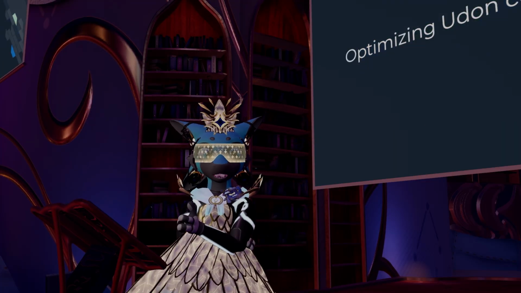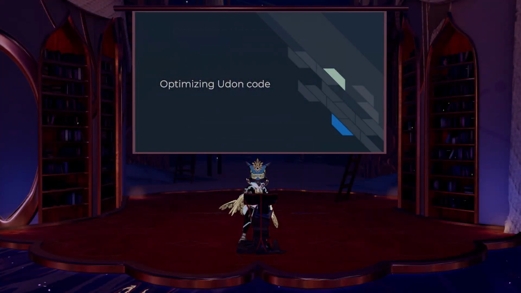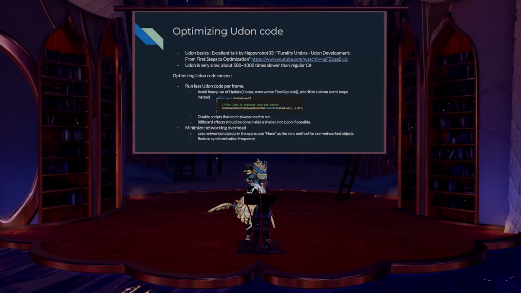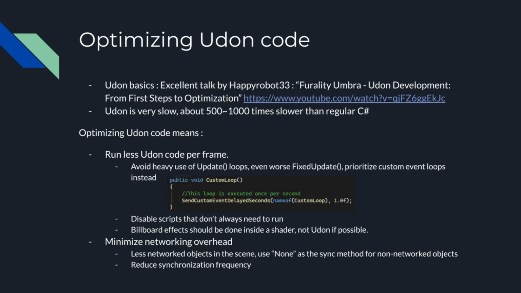Okay, optimizing Udon code. Now, I don't want to spend too much time talking about Udon because Happy Robot already did an excellent presentation last year. I highly recommend checking it out. It's on Firon's YouTube channel. It's called Firon Umbra Udon Development from First Step to Optimization. But to summarize, Udon is slow.